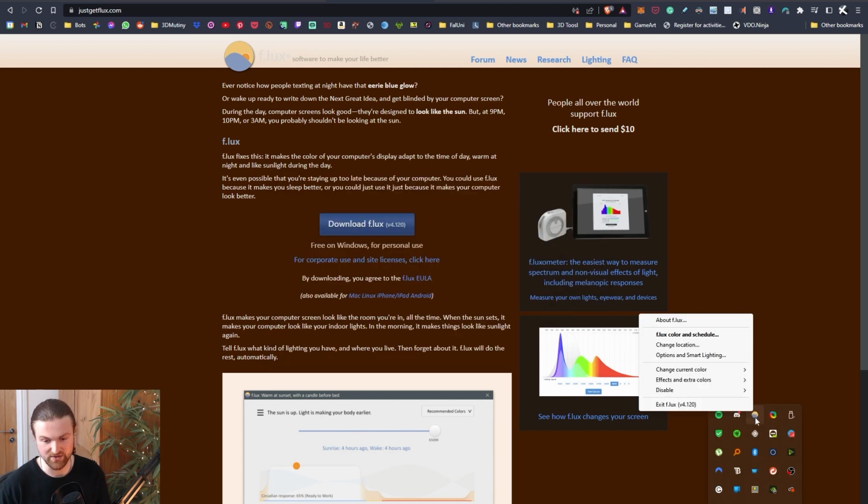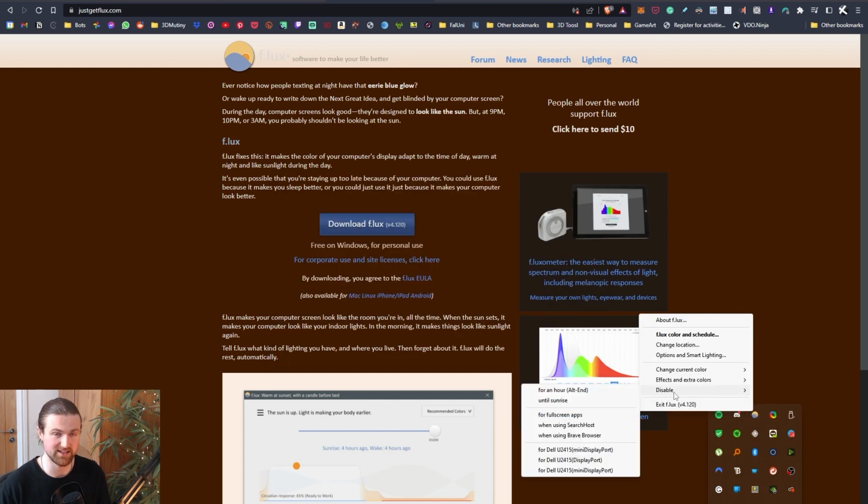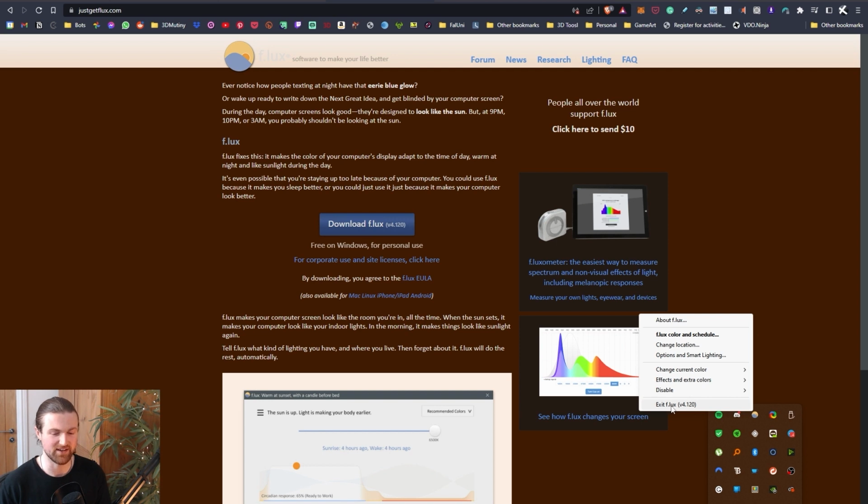To do that, what I usually do is I just right click. You can either go to disable, but as a safe one, I don't want it turning back on. I just press exit Flux.